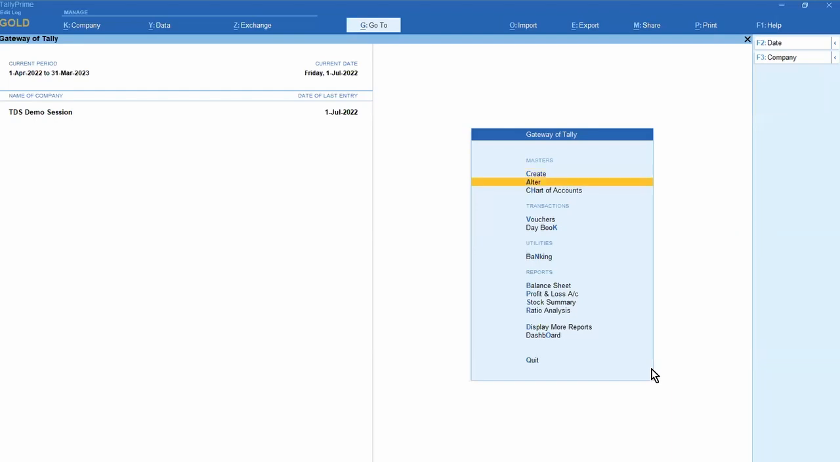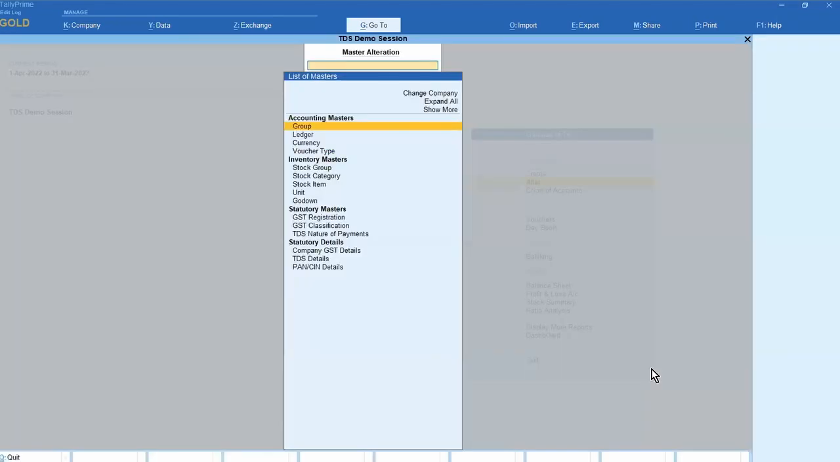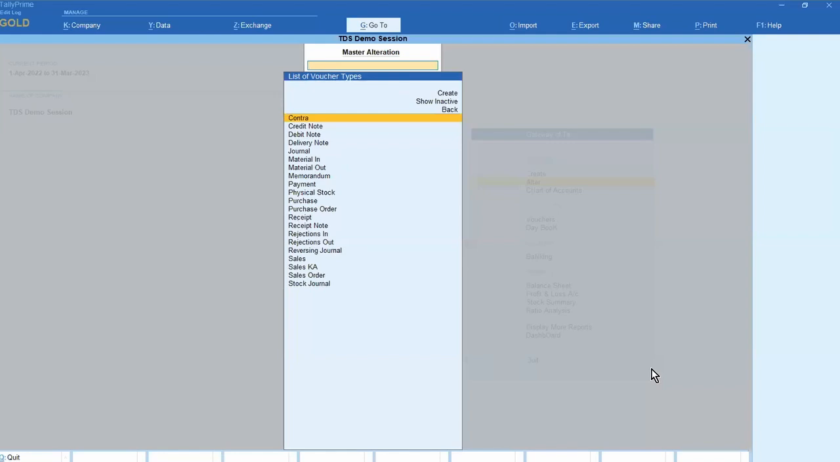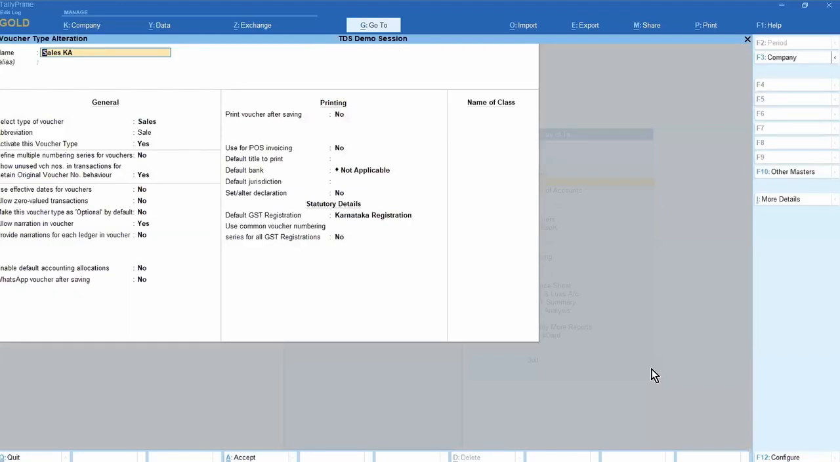So here I can show by pressing alter voucher type. See here, sales and sales Karnataka, I have selected. So this is one solution, that you can prepare multiple voucher types for multiple states. This is one scenario.